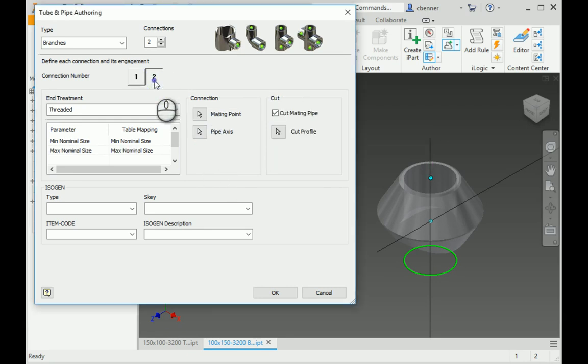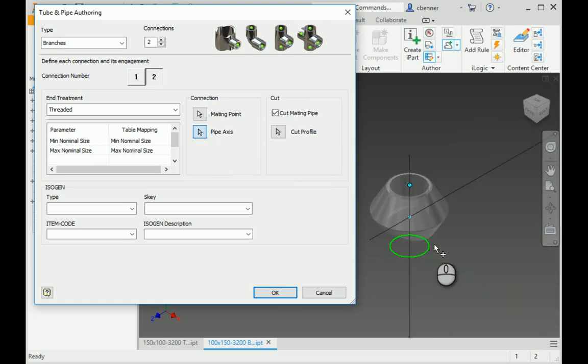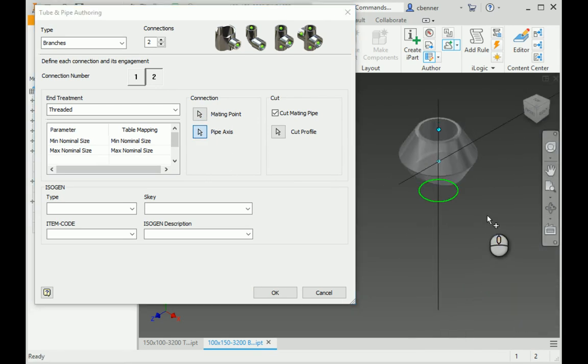For connection number two, you're going to have both minimum and maximum nominal size, and the maximum nominal size represents the run diameter that this pipe is sitting on. So for the mating point, I've chosen this point down here at the axis, and for the pipe axis you're going to choose the actual run diameter axis, which I don't have turned on at the moment, but it would be running right around through here.